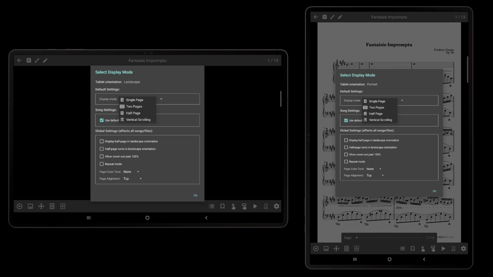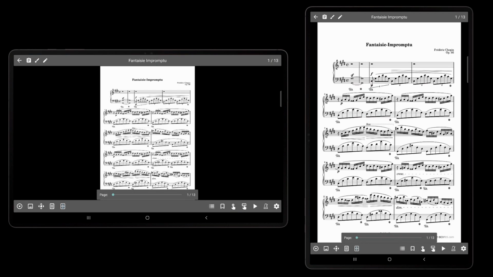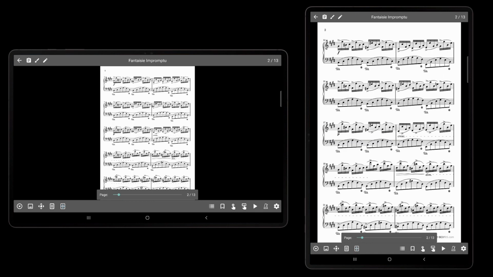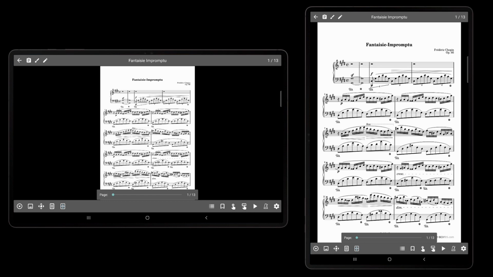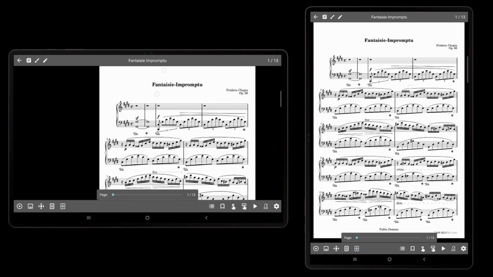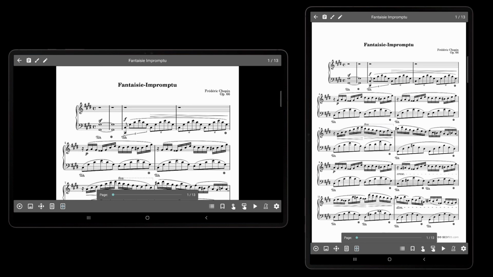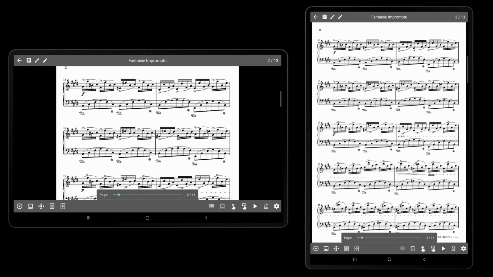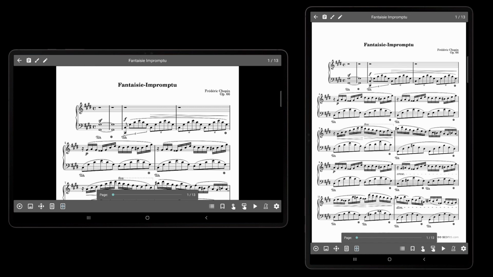The first mode we will discuss is the single page display mode. In this mode, only a single page is displayed at a time, and page turns will scroll the pages horizontally. With the default settings, if pages are zoomed using a pinch gesture, MobileSheets will save the page's position and scaling so that the page will appear the same each time it is viewed.